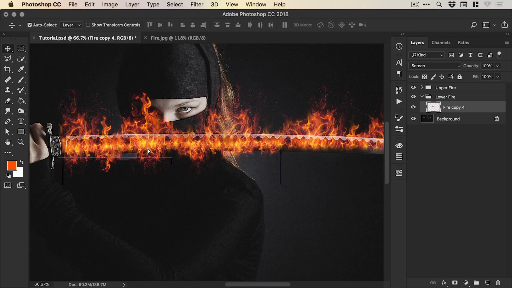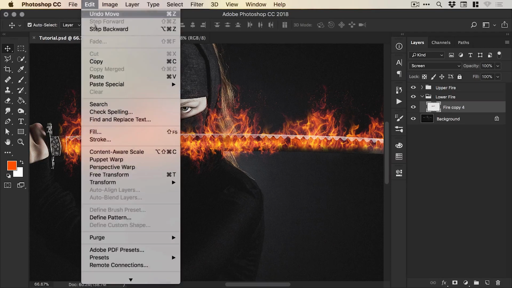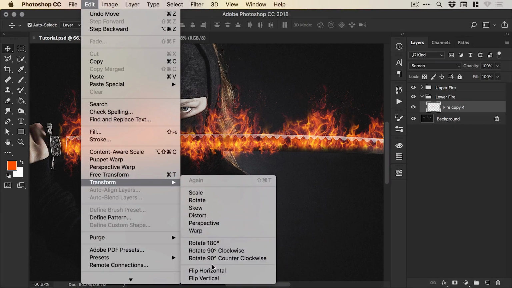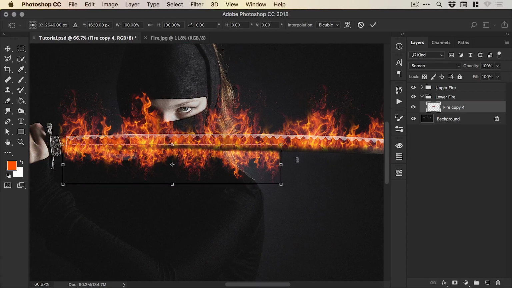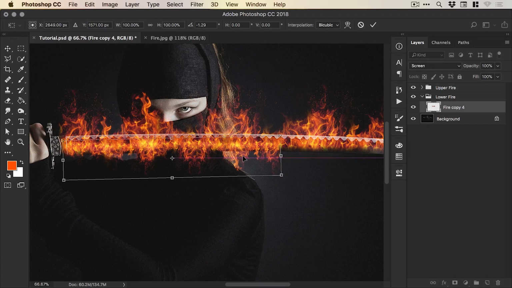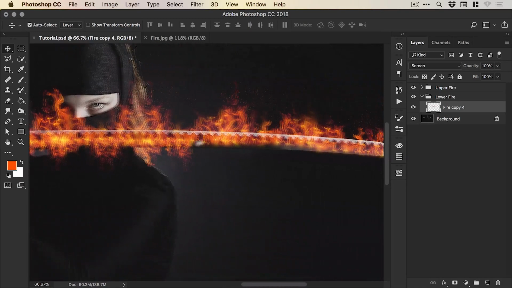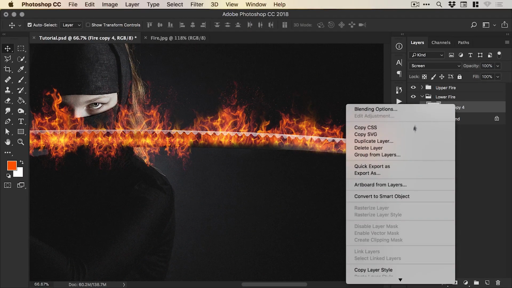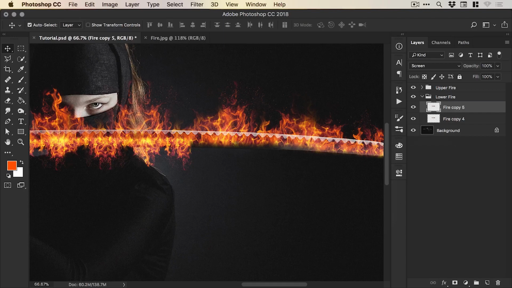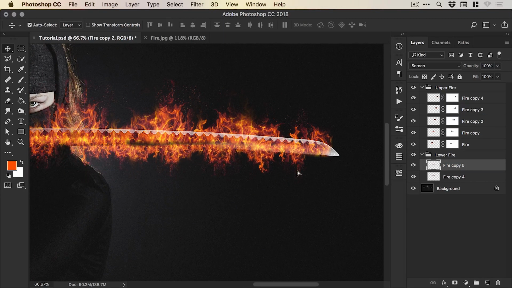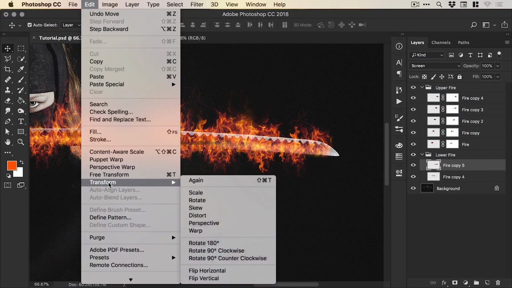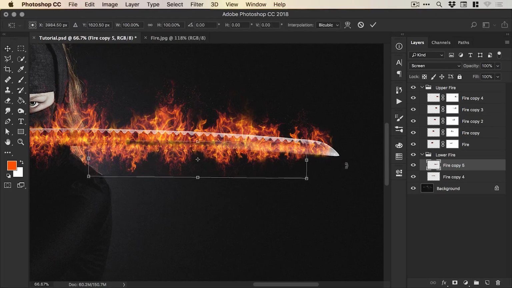Something like this. Now we've got a little bit of a whole symmetry thing going on, but just resize slightly. So if we go to edit, transform, and flip horizontal again, we're just creating more randomness. And we're going to do the same thing again. Right click, duplicate, and just drag this over here. And I'm just going to flip it around.